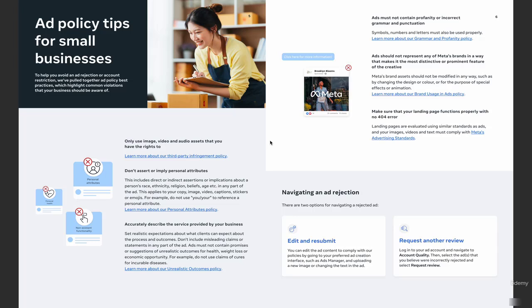And then some tips. We get so many questions from small businesses about all these protection policies. Basically, do not imply personal attributes. Direct or indirect assertions should be avoided, and you should correctly describe the service that you provide. This is quite clear. And unfortunately, if you have a rejection, it's always good to edit it and think about it.